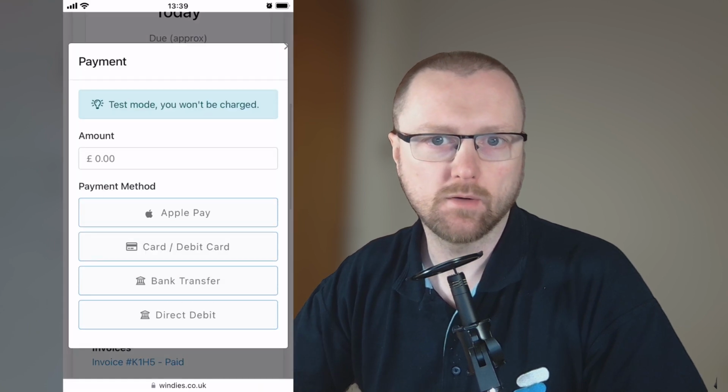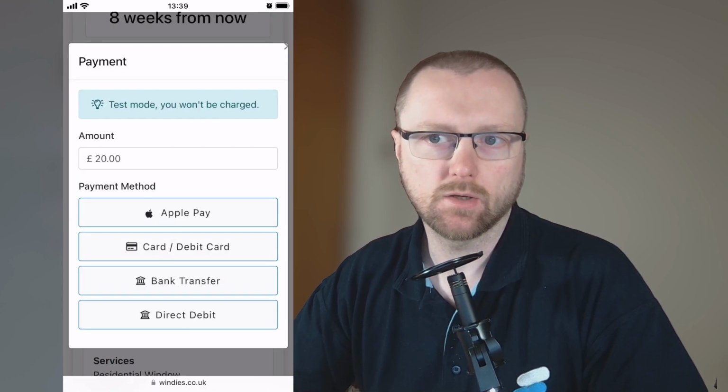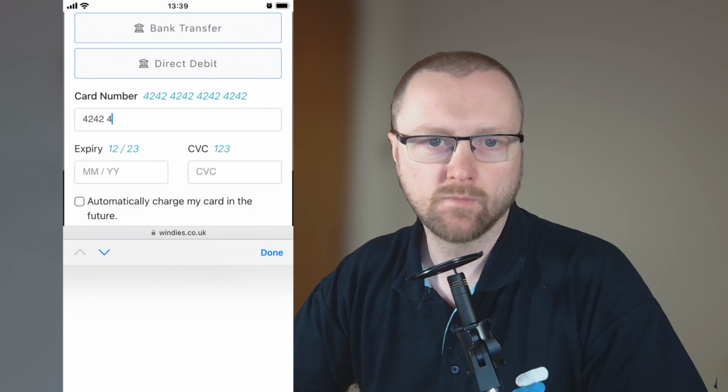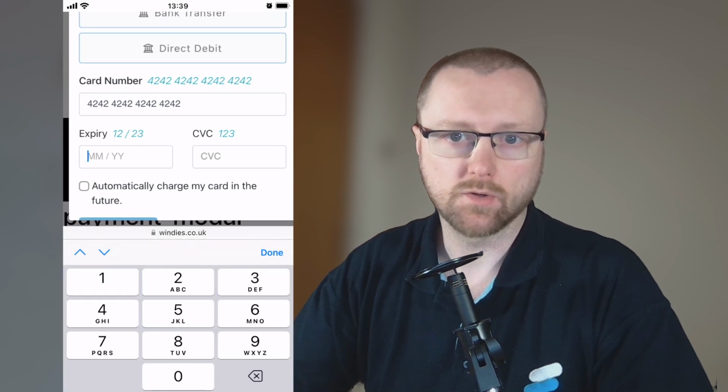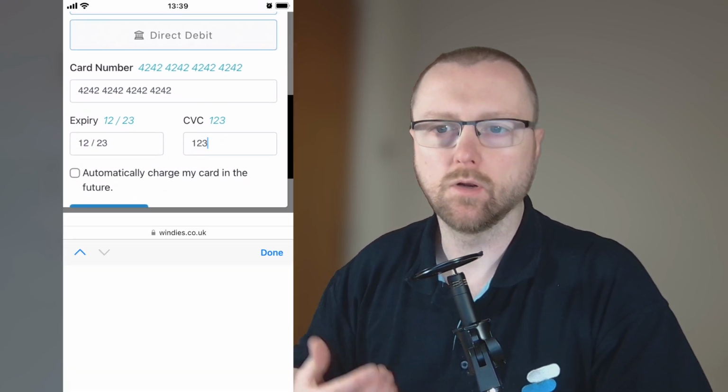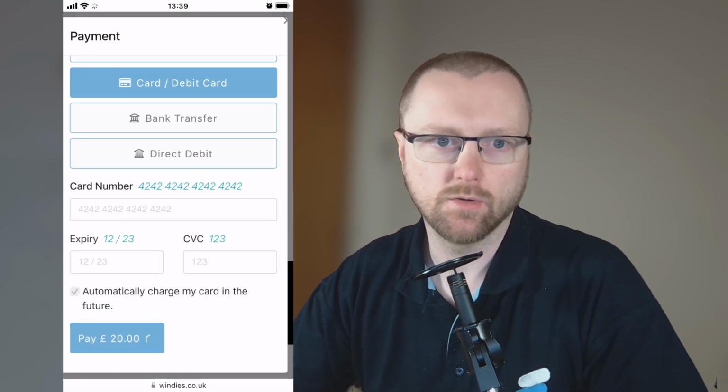Let's look at some of the other options here. If I choose card payment, I can put in my card details, and I can tick automatically charge my card in future. And the next time you as the window cleaner mark this job as done, I, as the customer, am charged automatically. There's nothing else we need to do.